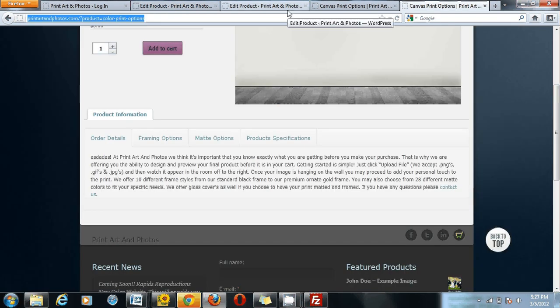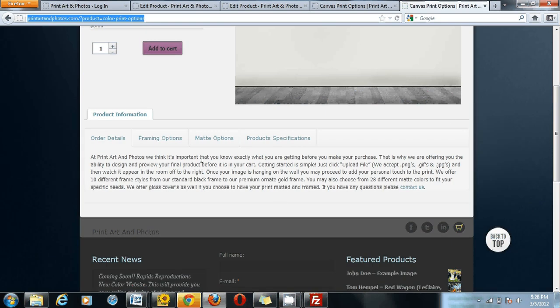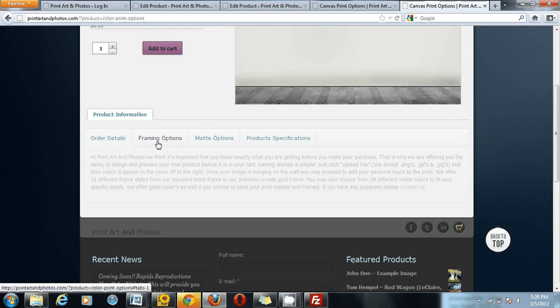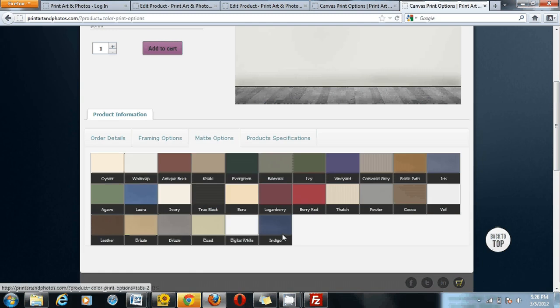We can go out here and click on refresh. Okay, so now click on framing options, and you've added that additional dark oak behind the plain silver. So that's how you make those additions. The same would go for matte options, the exact same procedure.